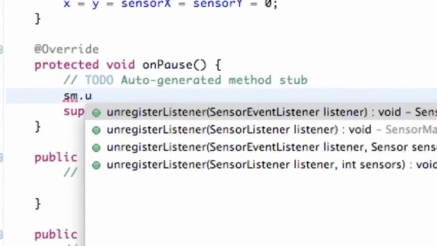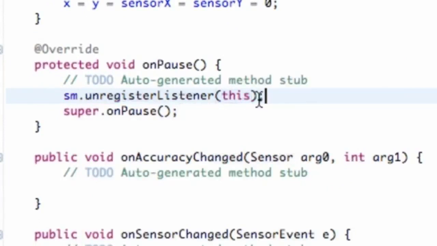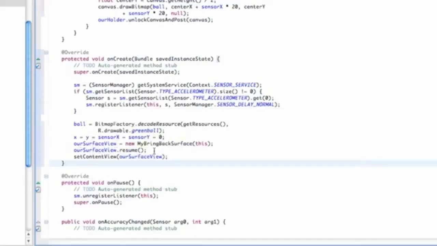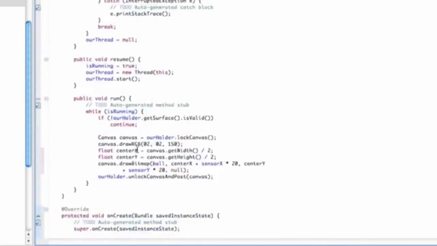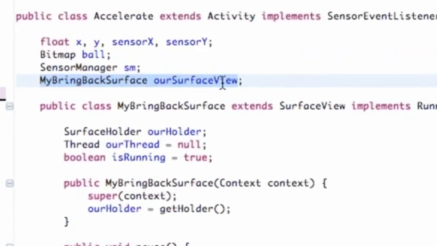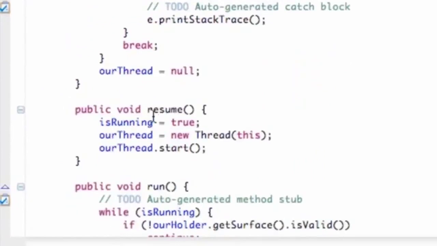So we're just going to say unregister listener, and we're going to say this for the listener that we're unregistering. I realized that after I tried testing it, it wasn't working, and that's because, let me back up, what I did is I created a new bringback surface called our surface view again, because my bringback surface won't run until we have this, because everything is set to false to start with, until it hits the resume method.